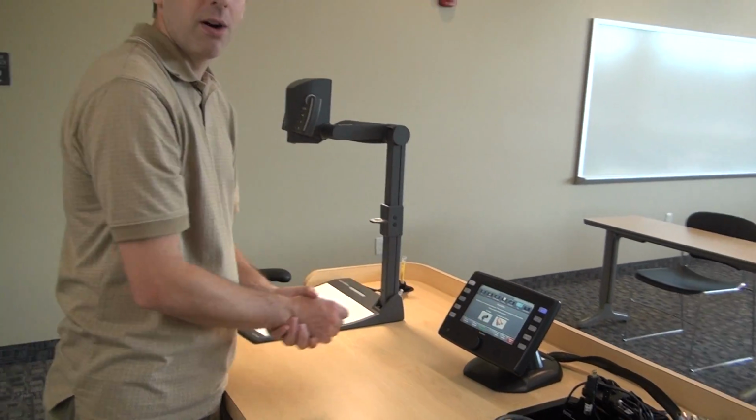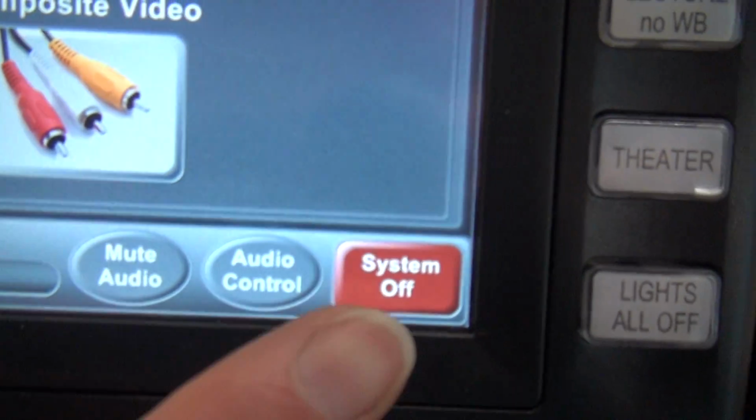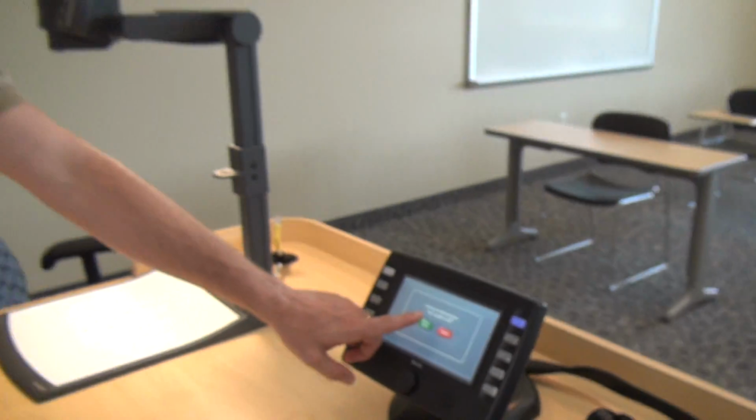The last thing I'm going to mention is that on the bottom right-hand part of our screen here is our System Off button. This is very important, as once we hit the system off and power down, it's going to power the projector off and bring the screen up, and that's going to save the life of the projector bulb for us. So once again, if you have any questions or concerns, please contact the Academic Technology Services staff.